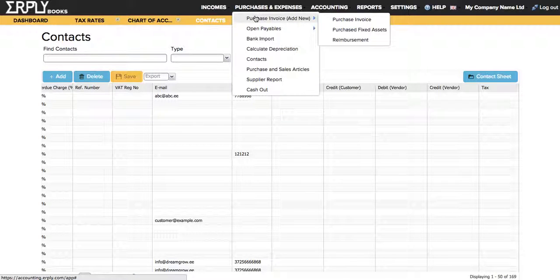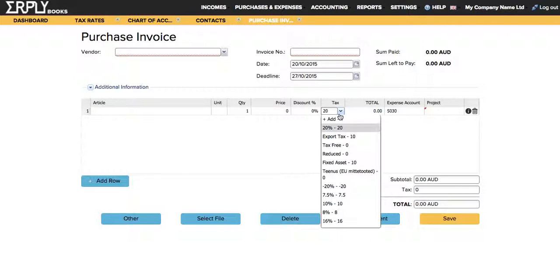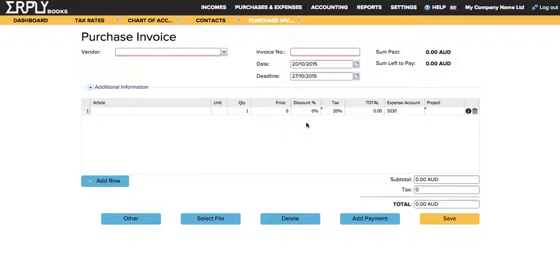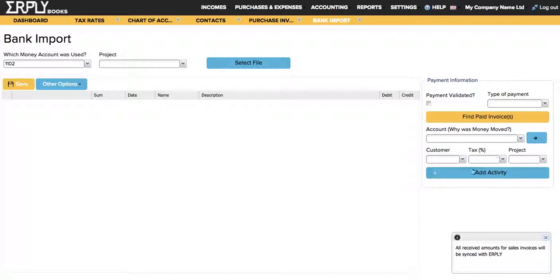Whenever I'm making any transaction, as you can see, we have a tax rate option here, and it is taking by default the main tax rate in the tax rates. Then if you select an article, it takes the tax rate from there. If the tax rate is included in the accounts and you change the account, it is selected from there. And if it is connected with the vendor, it is selected from there also. The same with, for example, bank import. There is also an option to select the tax rate here.